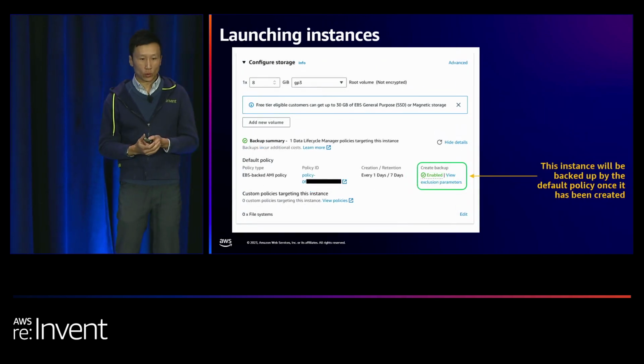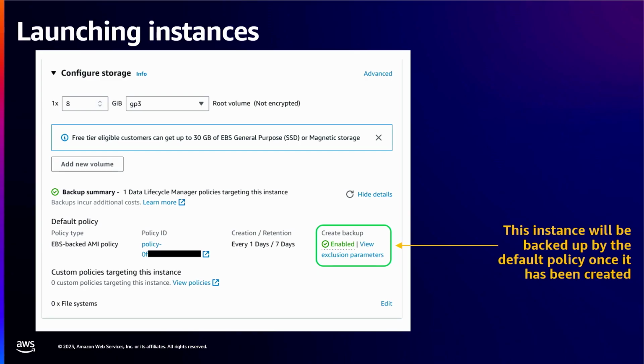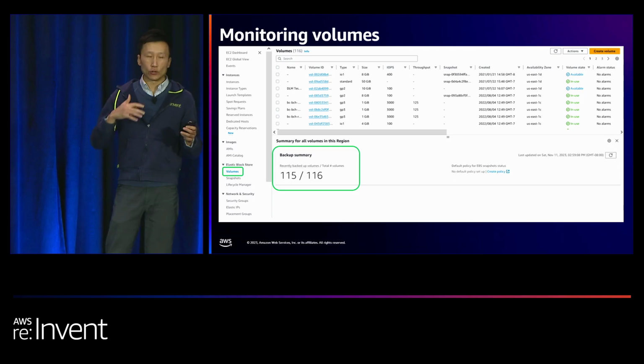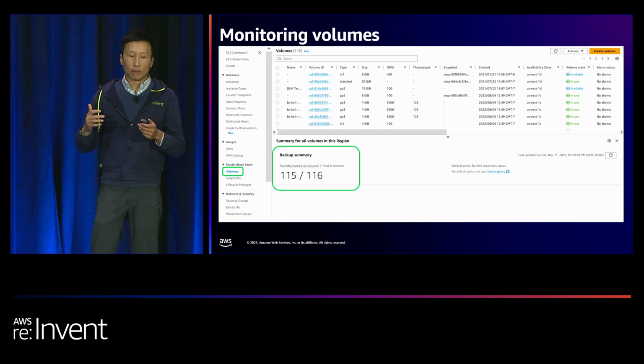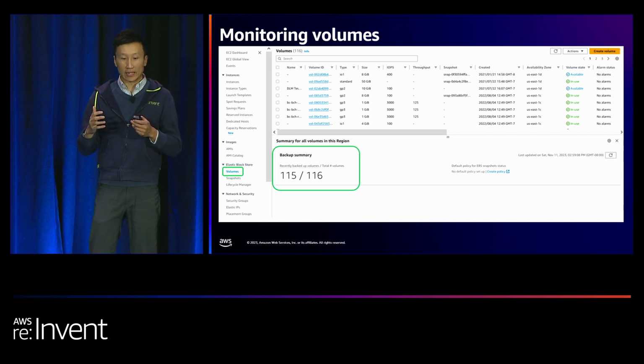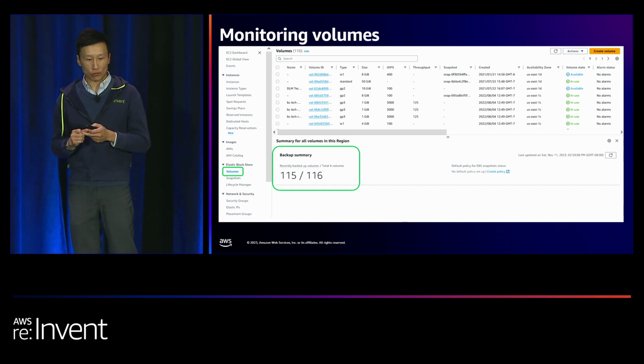And similarly for the launch instance wizard as well, we have the same for EBS-backed AMI policies. Another cool nifty feature that I wanted to share with customers, an improvement in the EC2 console, is on the EBS volumes page. What we heard from customers was that a lot of customers have hundreds or thousands of volumes in their account, but they don't know which volumes have recent backups.